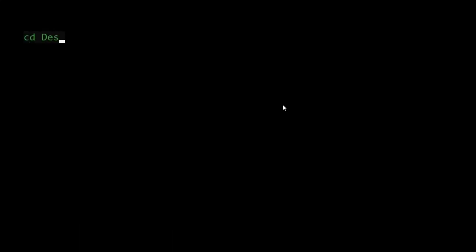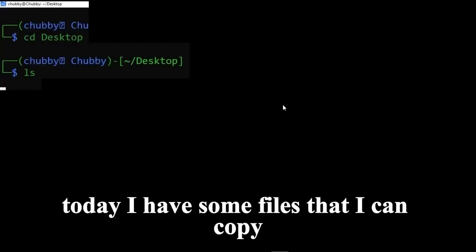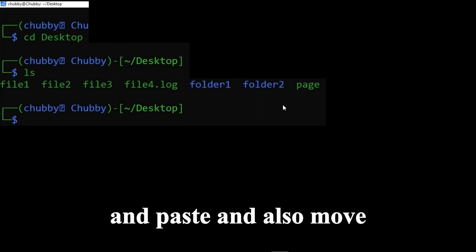In this tutorial, we talk about copying in Bash and also redirecting and piping in Bash. When we copy in Bash, we use the cp command, and when we want to move in Bash, we use the mv command. I'm going to navigate to my desktop.